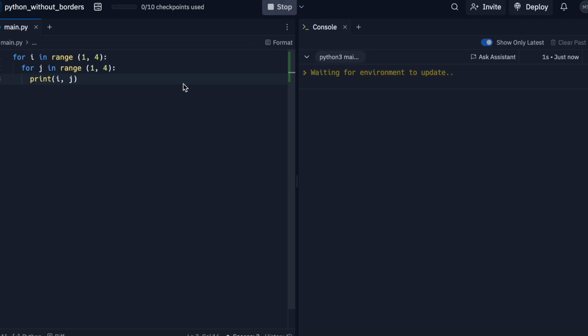Let's try to think a little bit what happens here. It's a little bit difficult. So when you run this, Python prints pairs of numbers, every combination of i and j from 1 to 3. So between 1 and 4, so 1 inclusive, 4 not inclusive.